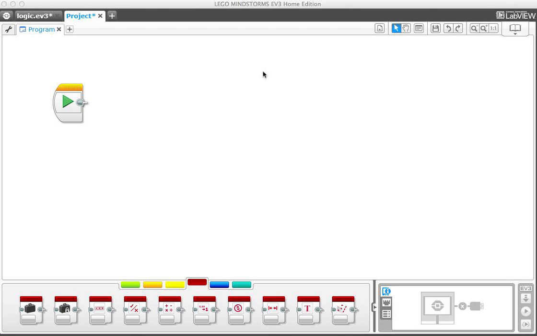This installment will talk about various uses of the red tab down here, basically variables and numerical operations, and we'll touch briefly on data types as well and what the EV3 software can handle in terms of data types.